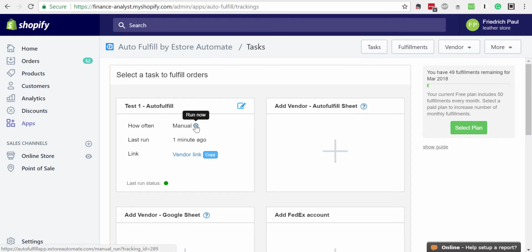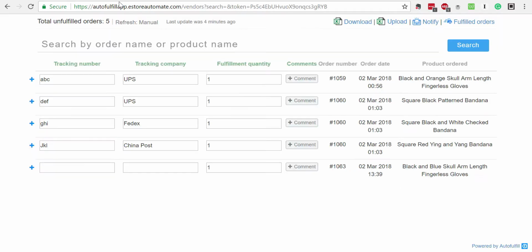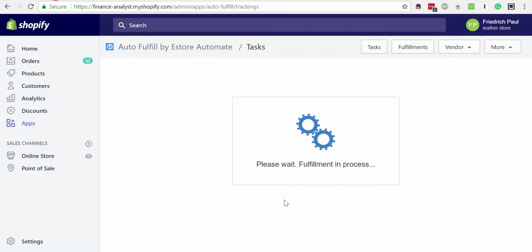they can press run here, because right now we set it as manual. So we can automate this to run fulfillments every hour or every day or so on. So we have set it as manual here just for the test purpose, for the demo. I want to show you how fulfillment works. So it's saying fulfillment is in process.